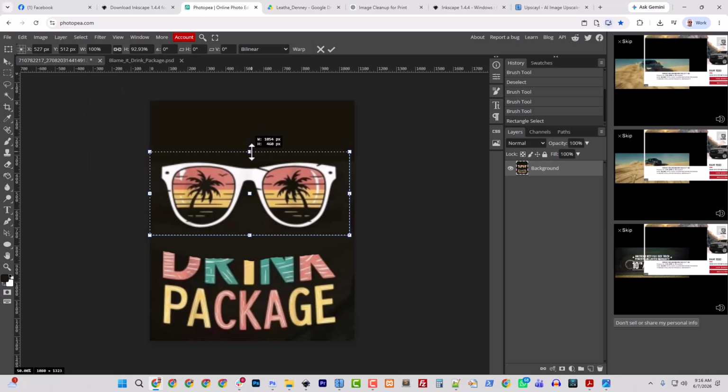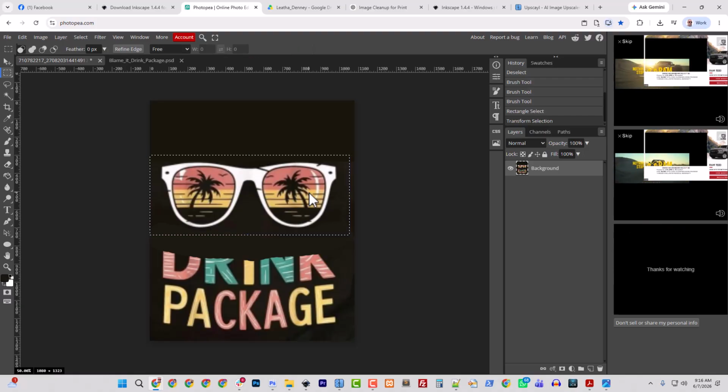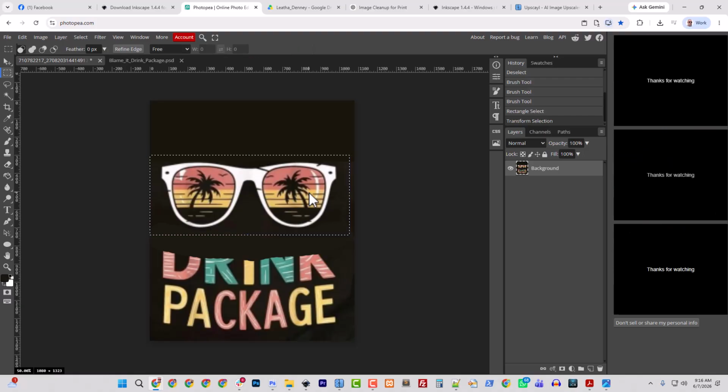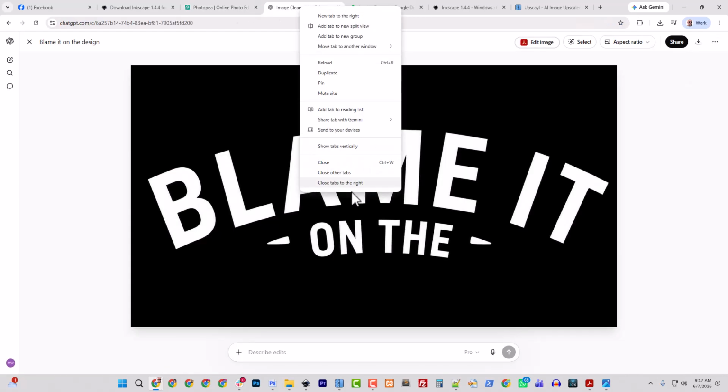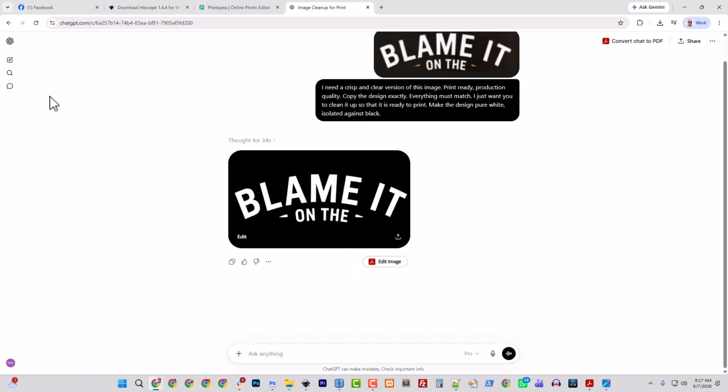So I'm going to hold Shift actually, so that I have the same amount of space all the way around the glasses. I just don't want to confuse it. All right, now I'm going to hit Control C, and that should have copied it to my clipboard. And I'm going to do that same thing. So I'm going to come here. I'm going to start a new chat.